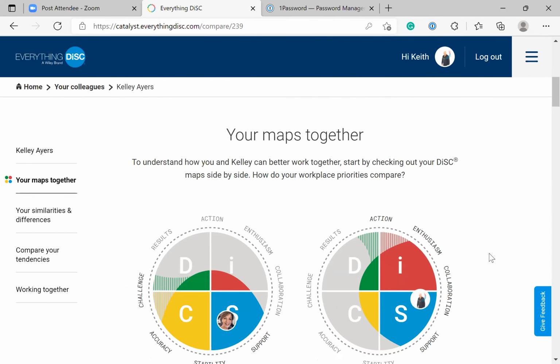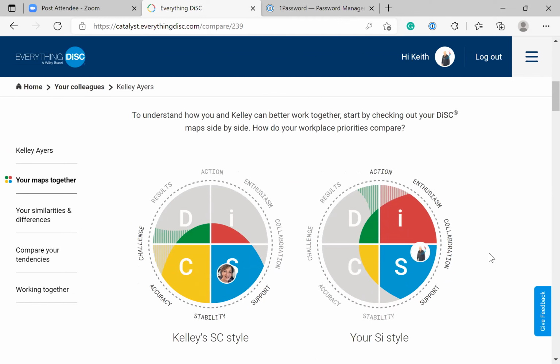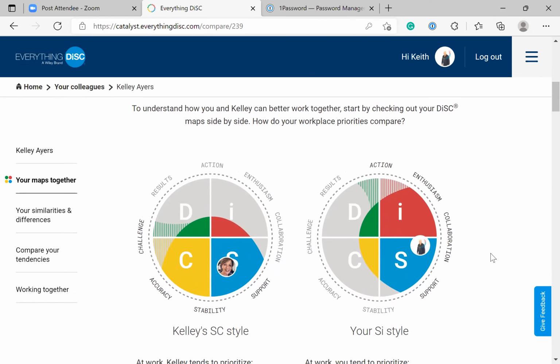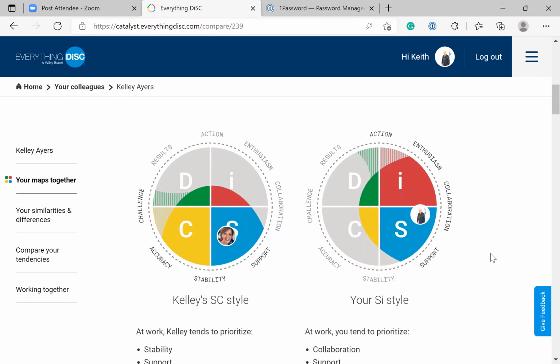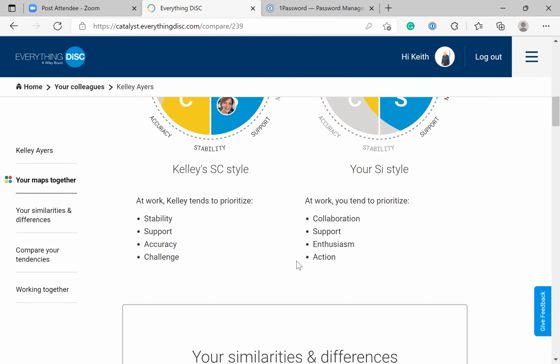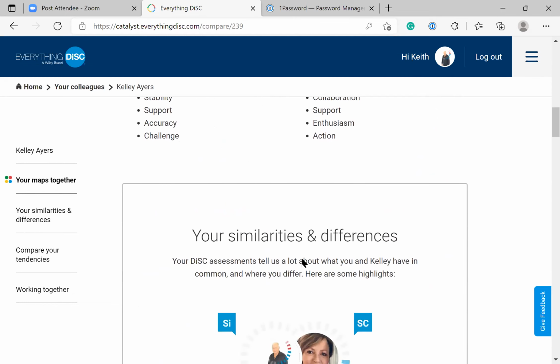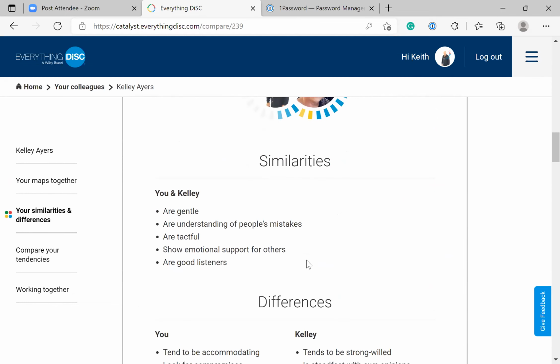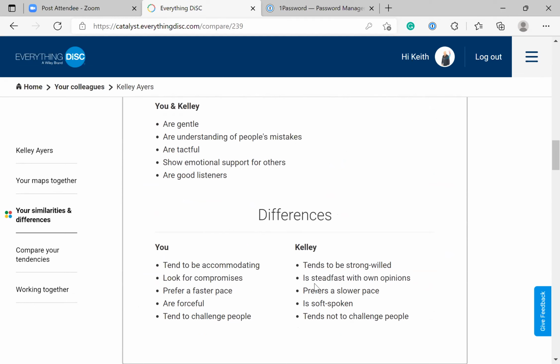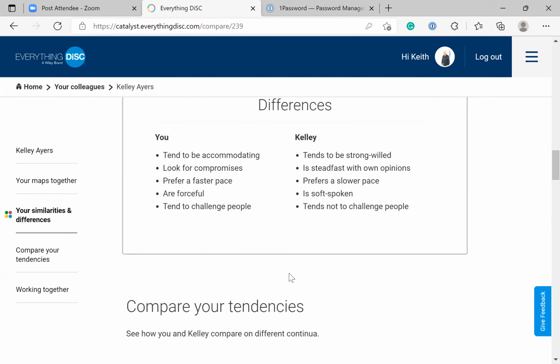Now, getting down further in our comparison, we can see Kelly's and my priorities there. And what's interesting is Kelly's dot is opposite my extra priority. Her dot's down here and I'm up here. Her extra priority is opposite my dot. And that's why we were so opposite on so many of the continua. So these are our similarities and differences. As you can see, a lot more differences than similarities, even though our dots are pretty close together.